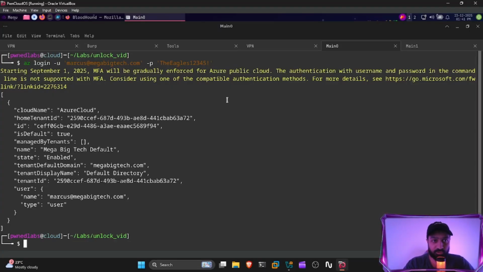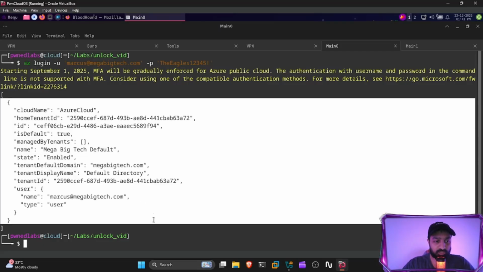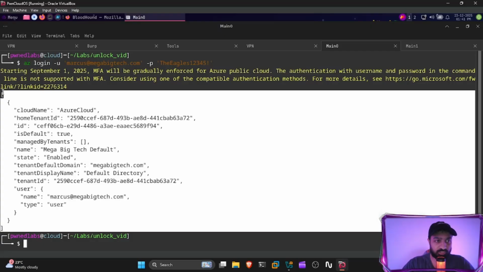Now, if you're not familiar with Pwned Cloud OS, it's an incredible cloud pen testing virtual machine for you to utilize in your engagements and in these labs. So you'll have a lot of fun using this if you want to check it out. Right off the bat, we are able to sign in, no multi-factor authentication problems, so that's always great.